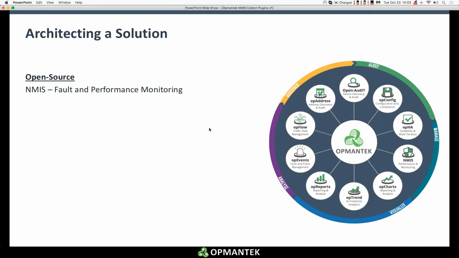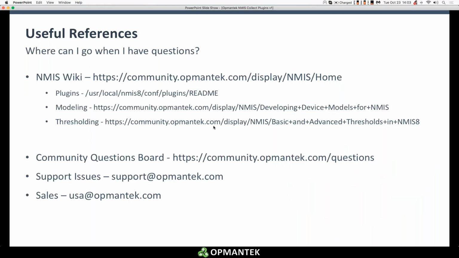Today's seminar will focus on Opmantek's free and open source NMIS platform. NMIS works as the core fault and performance monitoring solution for all of Opmantek's commercial products.